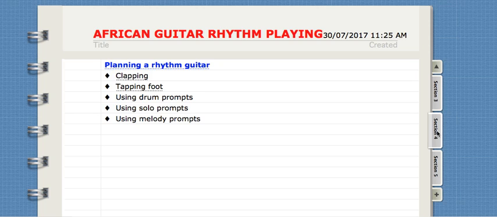Putting in chords or intervals or arpeggios or triads or tetrads, whichever way you want. You can put those things there, and then you can start hearing something coming out, and you can add other guitars. The good thing about the guitar is you have to start it for you to create the next move. You can also do this by tapping your foot, using drum prompts, or using solo prompts, using melody prompts.